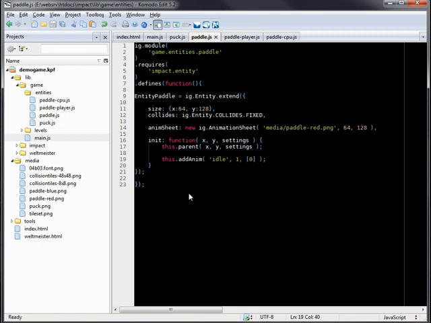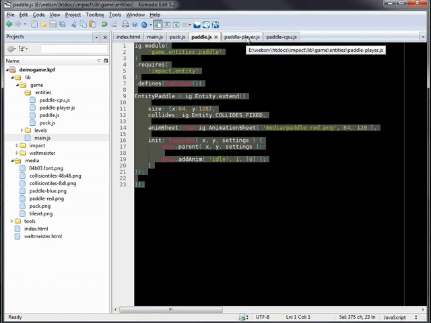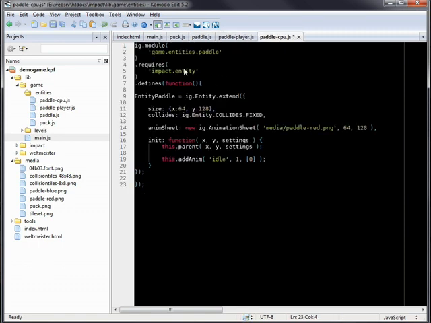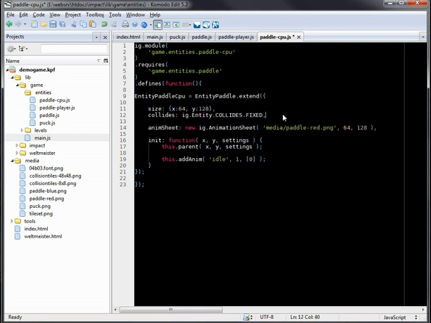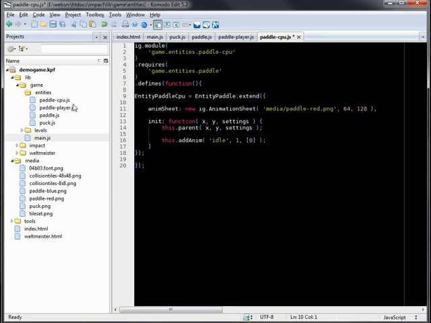And I will now create the CPU pedal, which is called pedal CPU, and we require the base pedal we just created. And this is, of course, derived from the base pedal and called pedal CPU. I don't have to state the size and collision mode again because it's already defined in the base pedal. Also, we don't need the animation sheet.